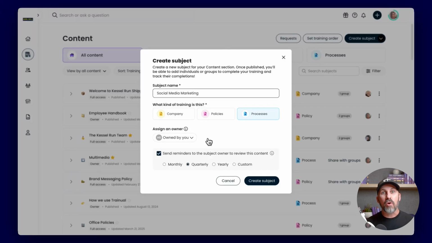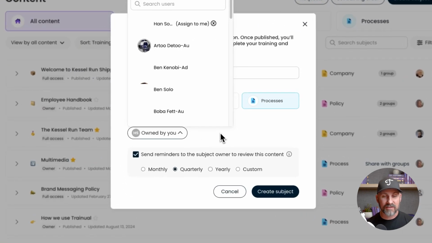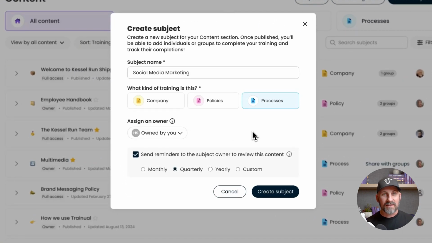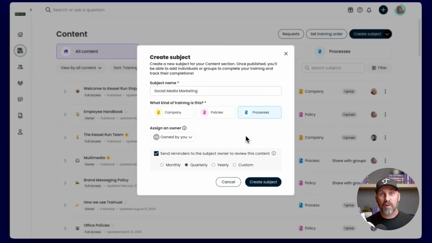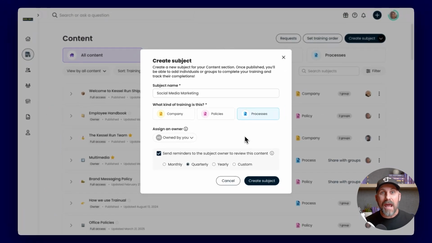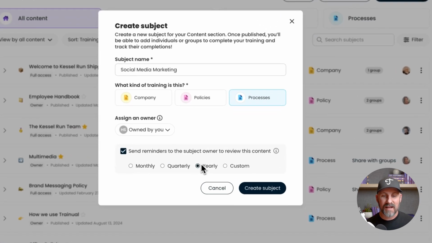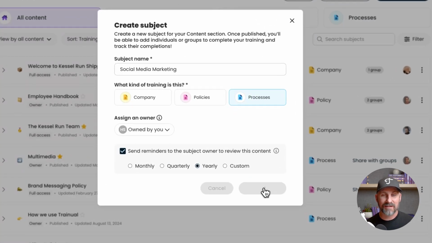Next, I get to decide who the owner of the subject is going to be. Now, by default, that's going to be me, but I can absolutely select anybody else on my team to be the owner. Lastly, I get to choose when I want Trainual to remind me to go back in and make sure everything is up to date. So I'm going to go ahead and select yearly here. And then we'll click Create Subject.